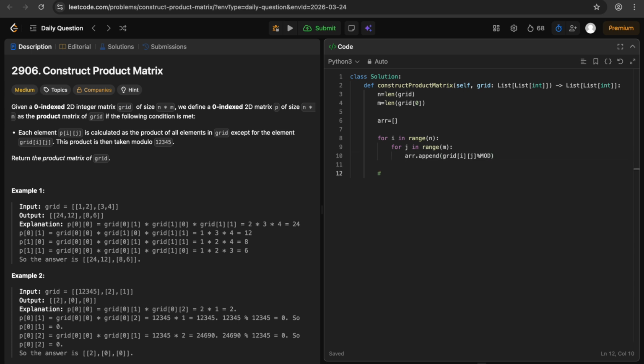Now suppose our ARR looks like 1 2 3 4, so we will use the prefix and suffix method to calculate the product. Suppose we have to calculate the product at 2. According to the question, we don't have to take the 2 itself, and other than that we have to take 1 into 3 into 4. So prefix is nothing but 1, the product of all the elements before it. And suffix is the product of all the elements after it, 3 into 4, so nothing but 12. So the answer will be 12.